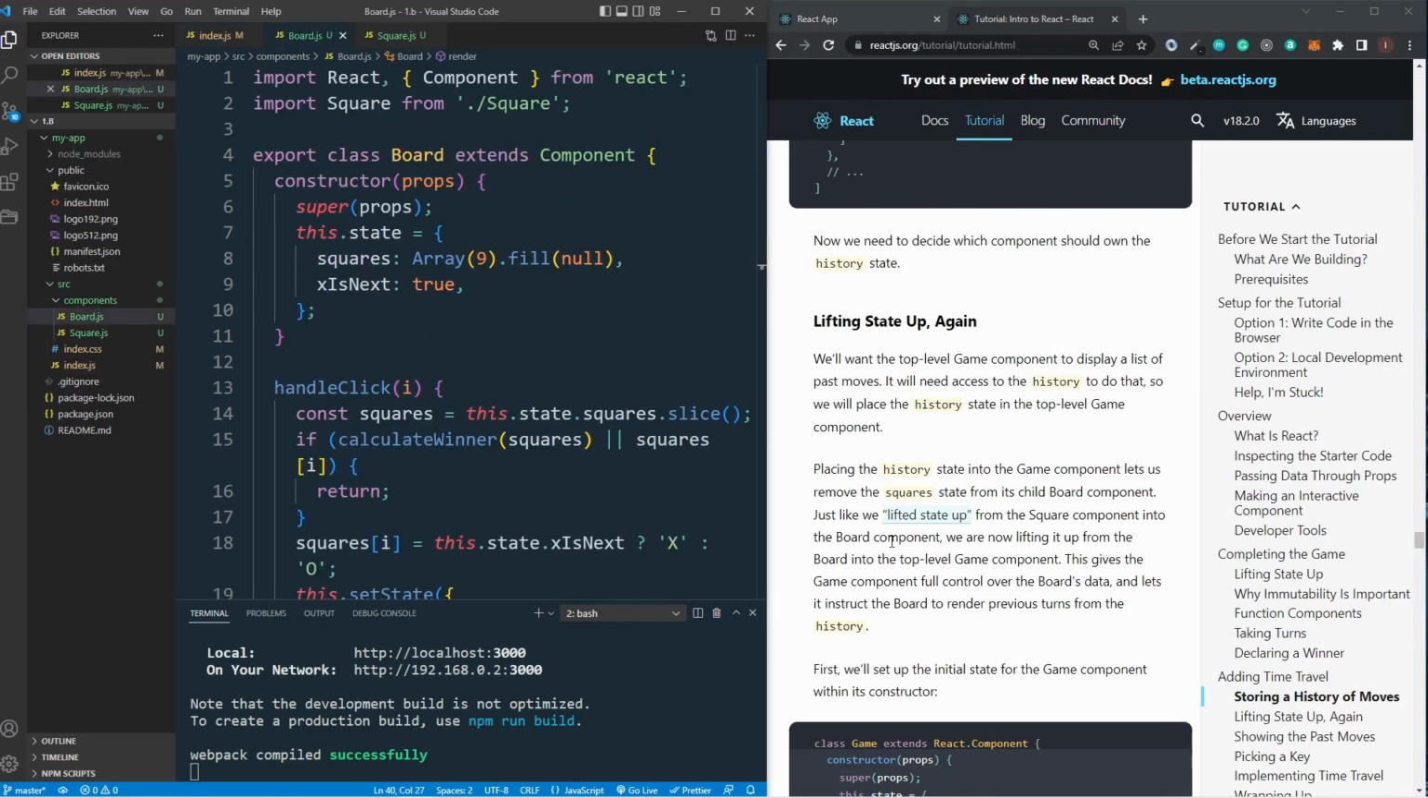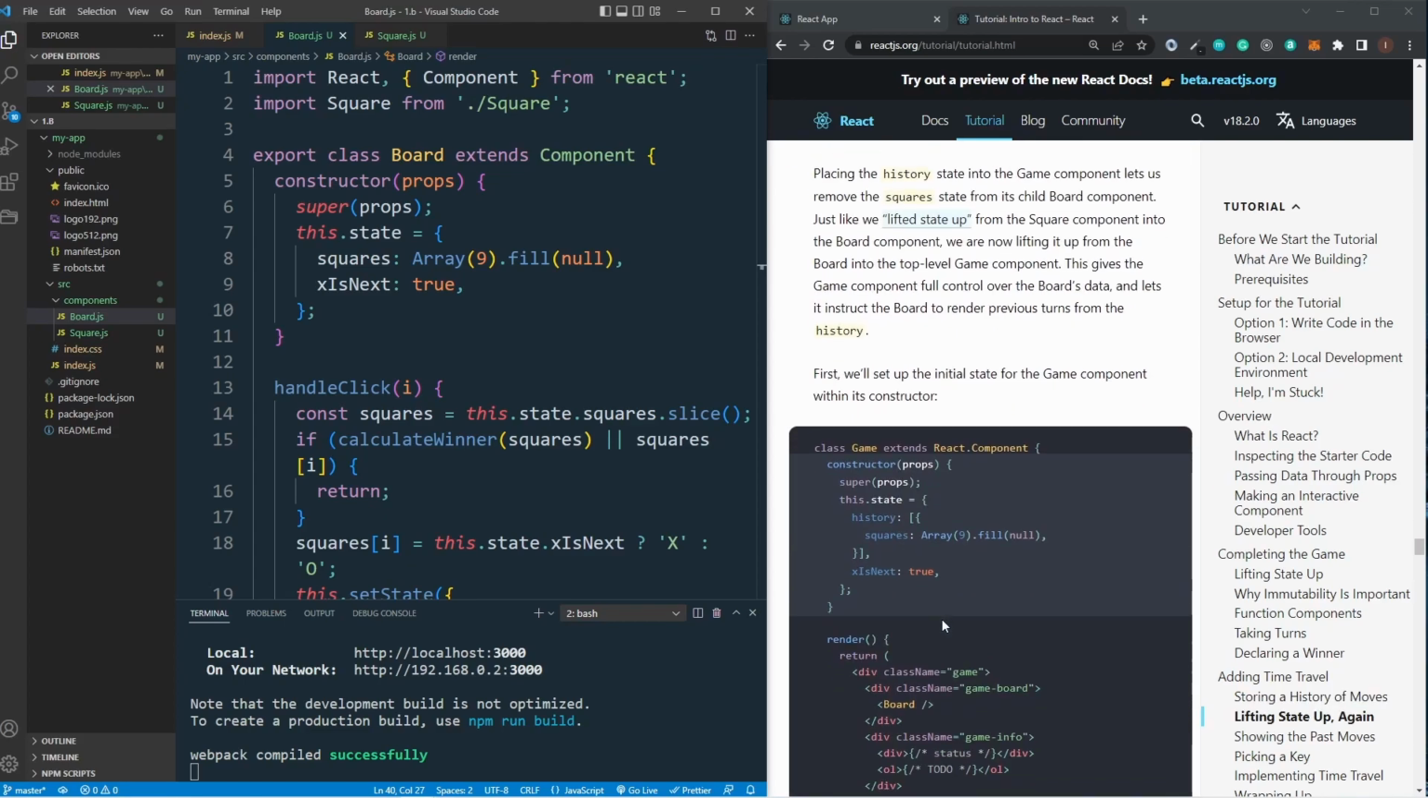It will be fun. Just like we lifted state up from the square component into the board component, we are now lifting it up from the board into the top level game component. This gives the game component full control over the board data and lets it instruct the board to render previous turns from the history. We set up the initial state for the game component within the constructor.